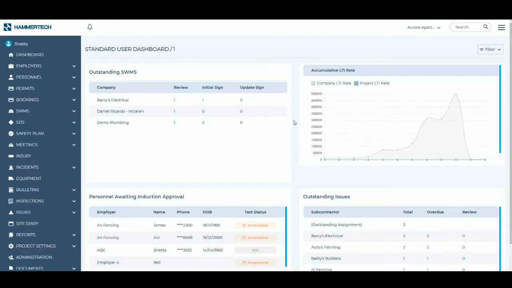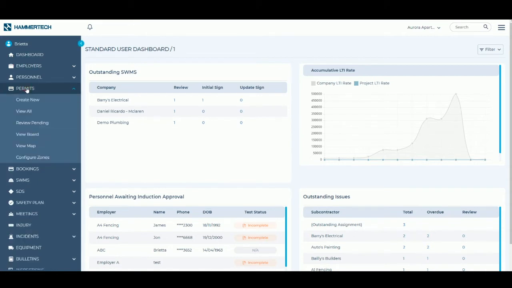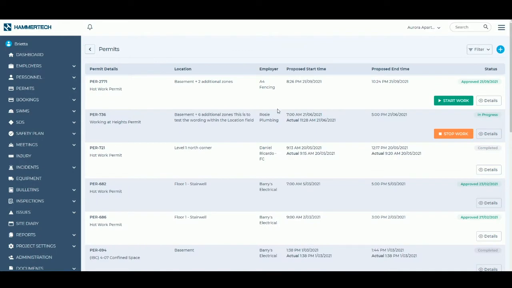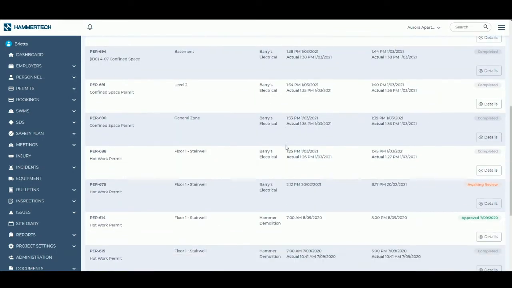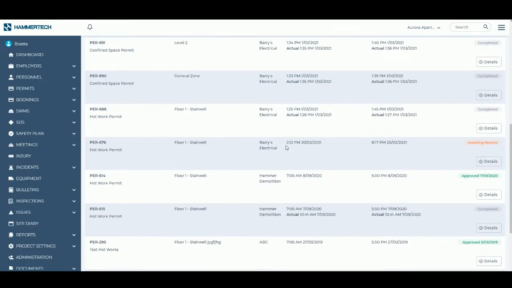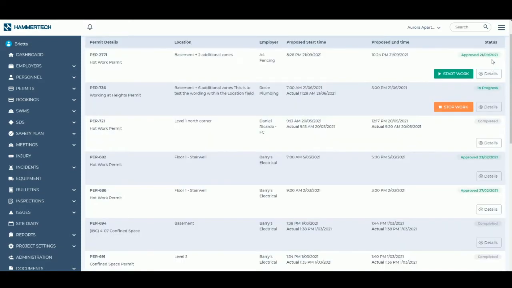HammerTech not only allows you to keep track of permit applications and approvals, but also the current activity status of permit works on your project. Select Permits from the left-hand menu and choose View All to access the permit register. The permit register will display a full history of all permits across the project and the current status of each permit.